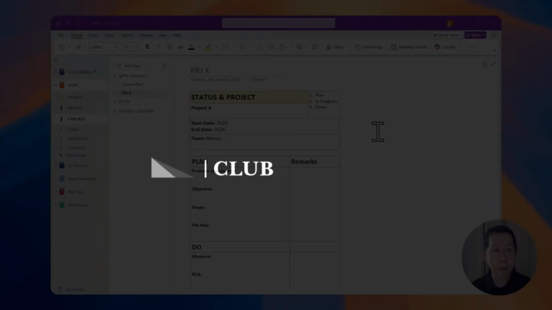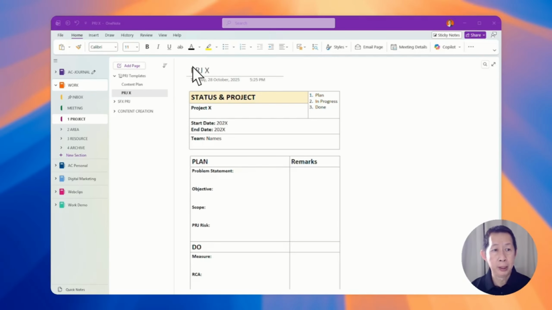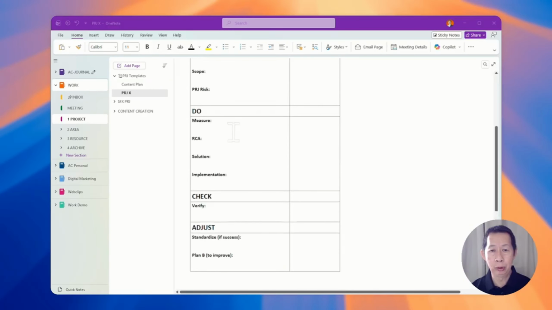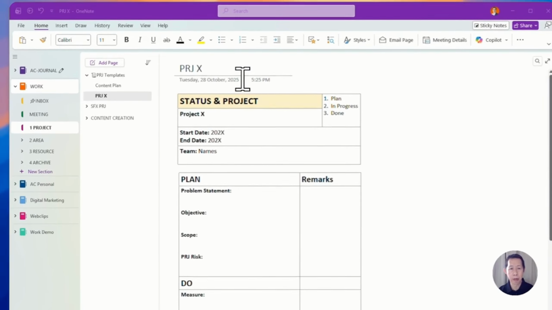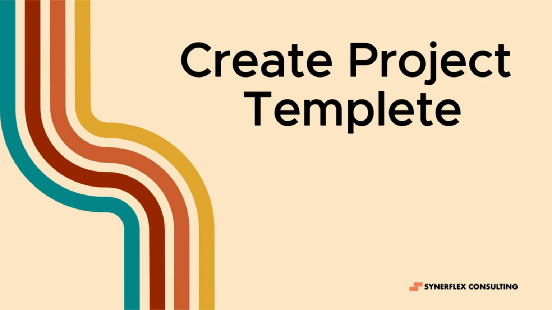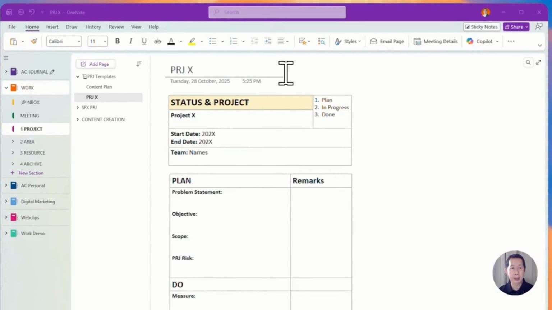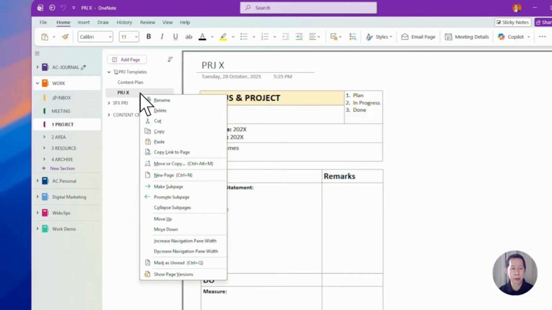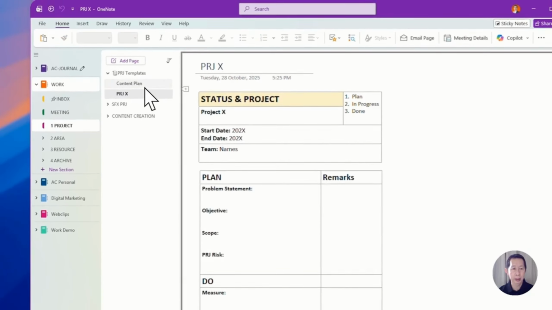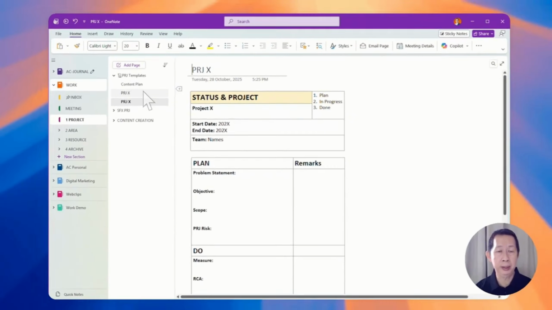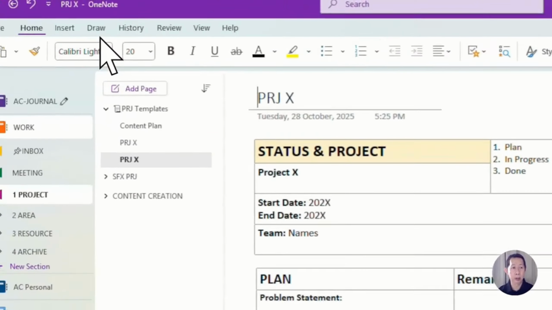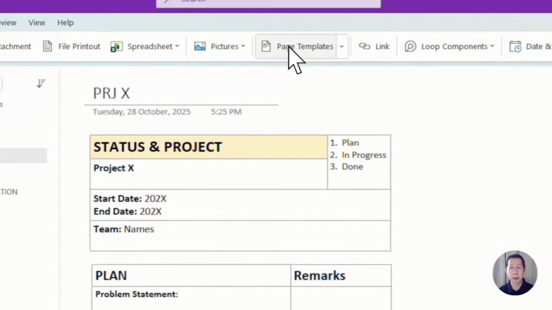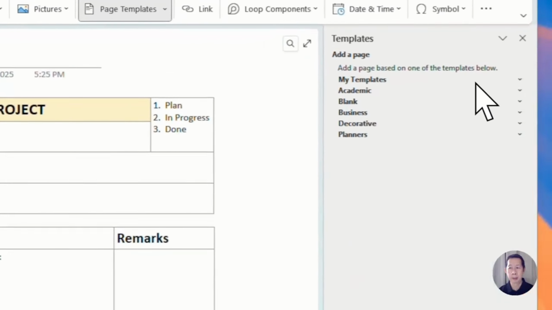Okay, right now I'm in my OneNote. So this is the template that we're going to create. I'm going to walk you through quickly, step by step, how to do it. Now, once you have this as your template, what you can do is very simple. You can just copy and then Control V to paste it. Or you can go to your template, just open the template here, right?